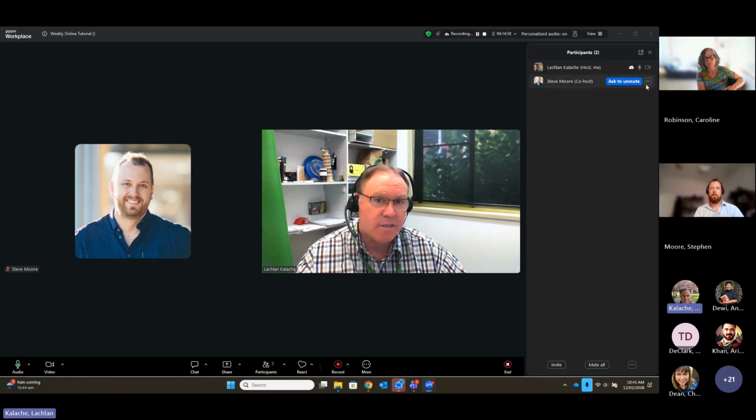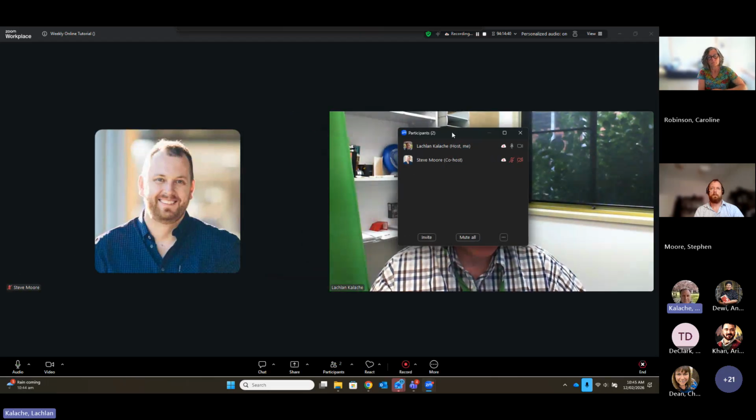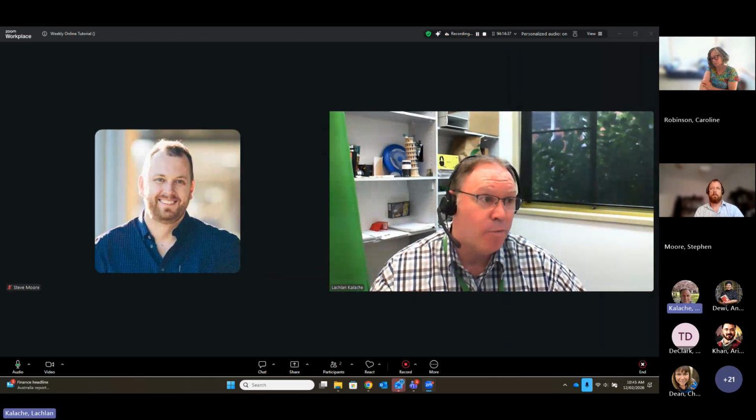You'll also notice you have control over their webcam and video access as well. That's where those icons are coming from. You don't have to leave it in here if you like. You can pop that out and move the participant pane again to another screen if you're working on multiple monitors.